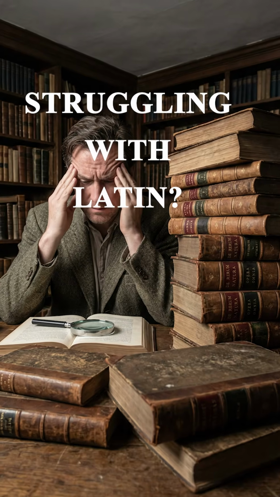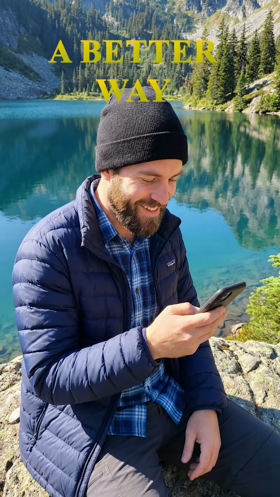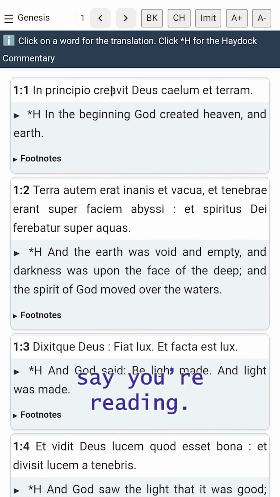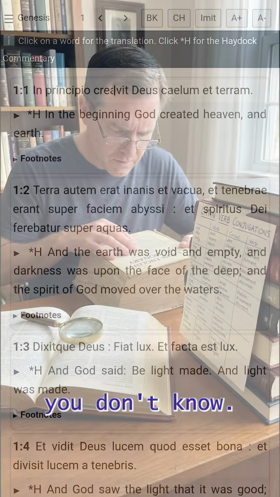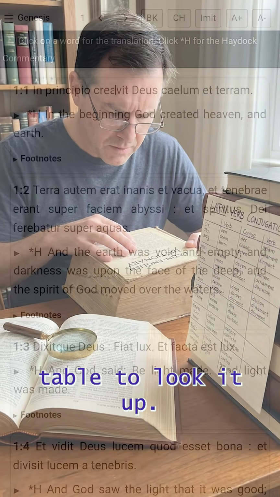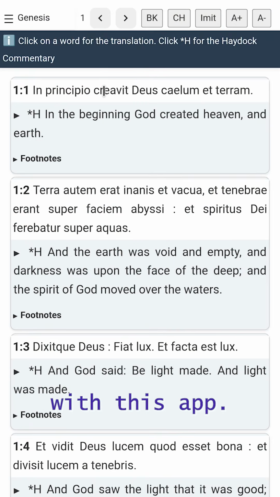If learning Latin has been a struggle, I think I found a better way. You can just start reading. The problem is, say you're reading and you come across a word you don't know. Then you have to go to a dictionary or conjugation table to look it up. But I fixed that with this app.